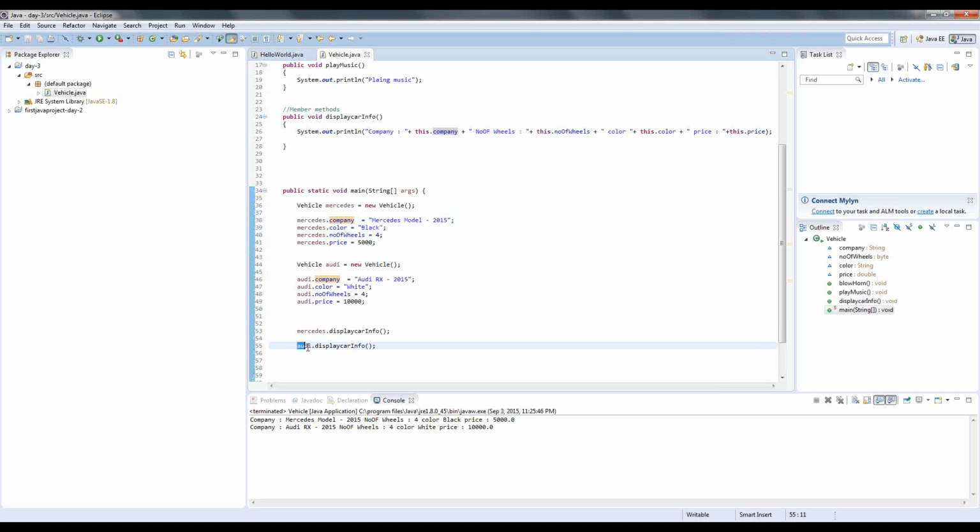And the second time if I call Audi dot display car info, this display car info was called by Audi, so now this will take the place of Audi. So it will be like Audi dot company, and the Audi dot company is nothing but the Audi RX 2015, and that's how it goes on and it prints the value. This is how you call methods using the objects, and this is the real OOP concept that you are seeing here. So this is what it is all about, the basic OOP concepts, and encapsulation is covered in that only.